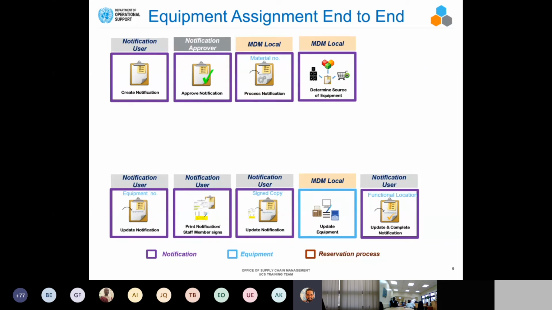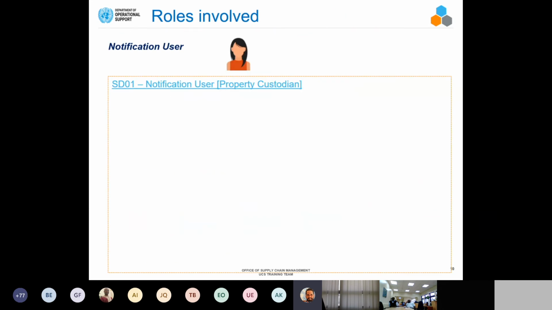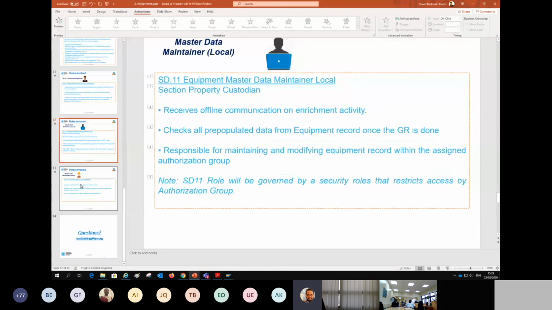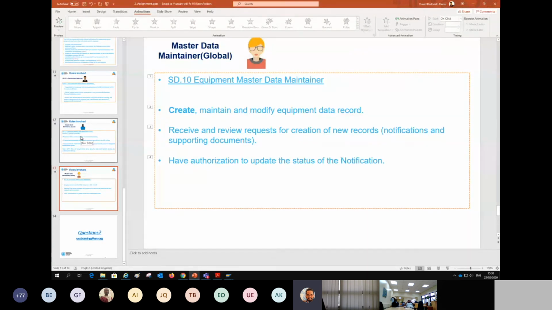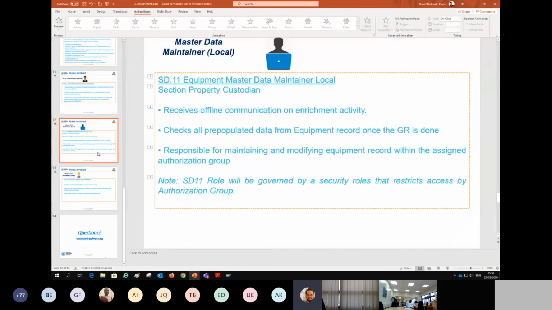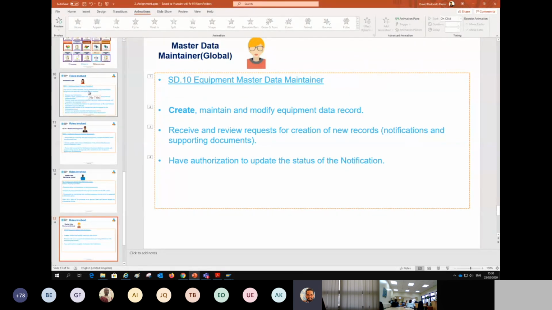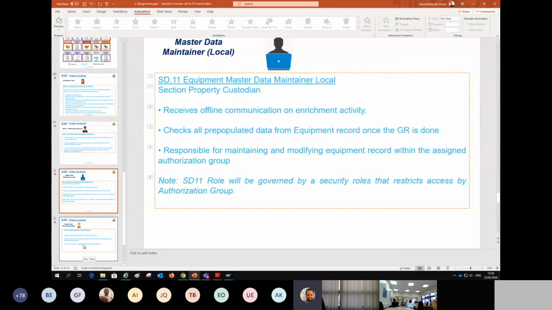As an SME, subject matter expert, explaining that SD10 role, it's a role that will probably be mentioned later by David, but it's a global role that is not limited to one authorization group or cost center. This role should be issued to PMU staff for post-facto enrichment. And please bear in mind that SD10s will be able to create equipments in the system from scratch. There are a variety of situations when this occurs, and it will be explained by David.